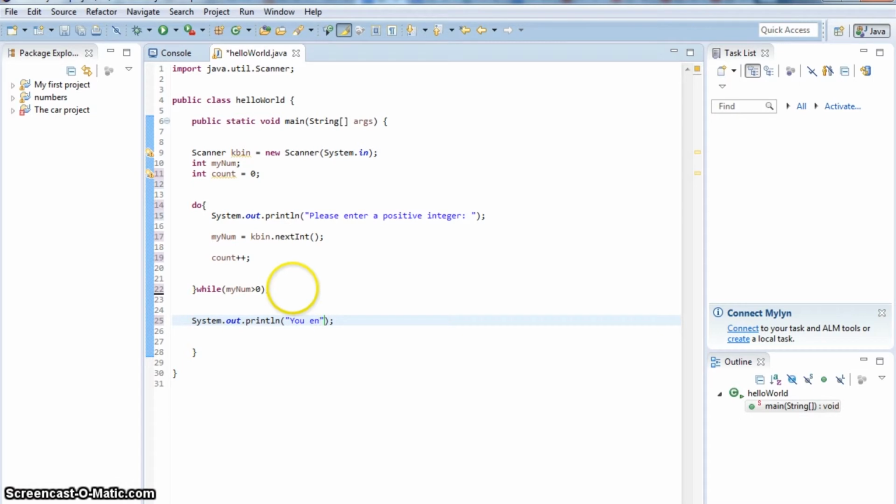You entered plus count positive integers. You entered, and then we'll concatenate whatever count is holding, and then we'll just finish off that sentence with positive integers. Let's see if that works.